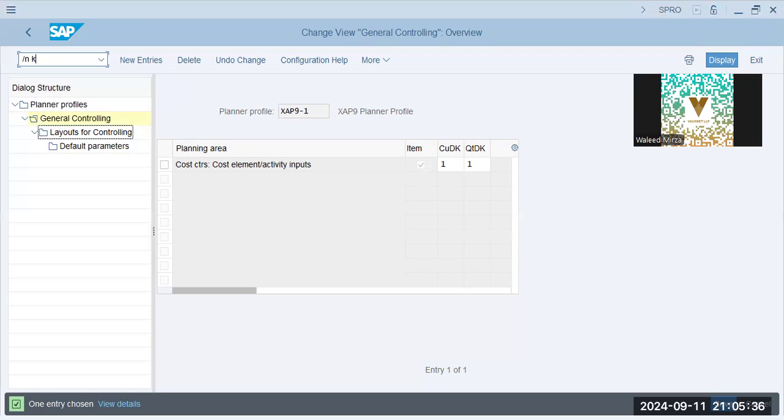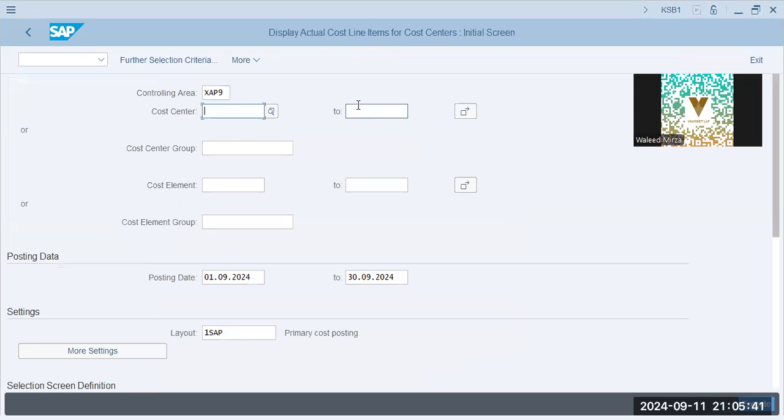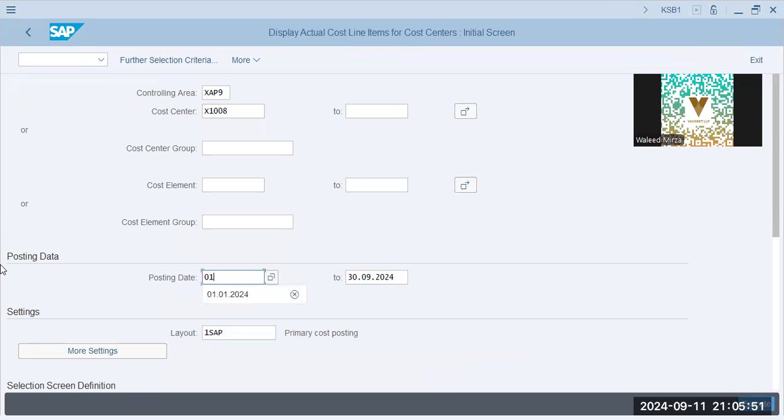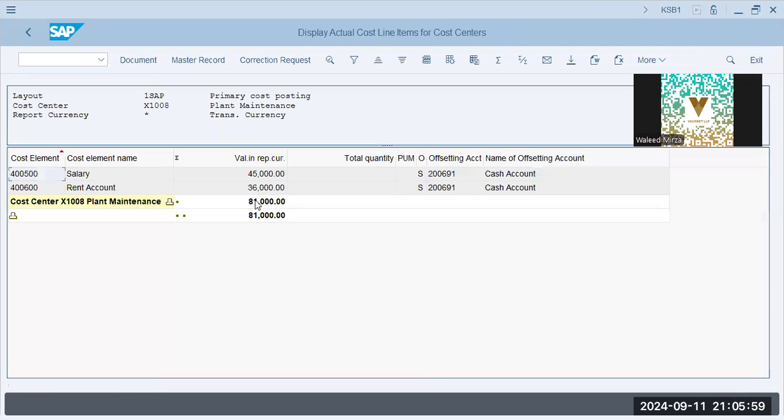Next is KSB1, ZAP 9, X1008. And let's see what we have in the entries. Okay, 81,000, 45 and 36. That is good.